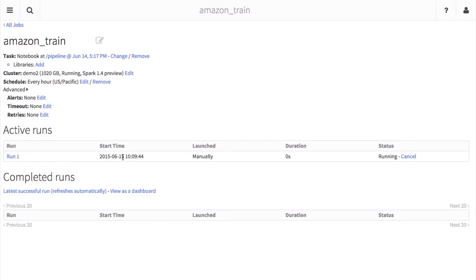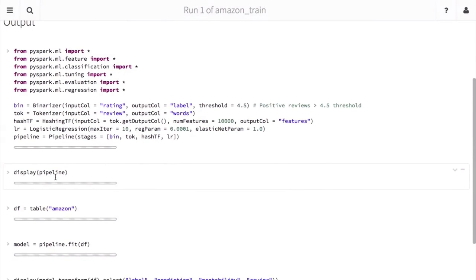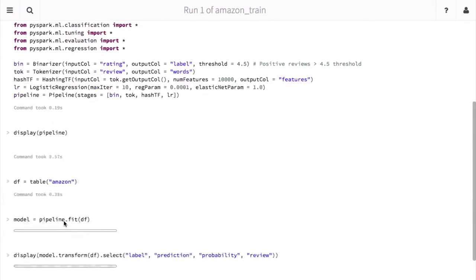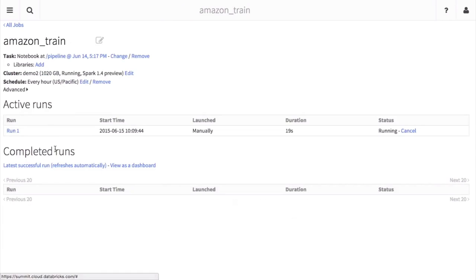And we see that it's actually running now. One of the neat things when you're running notebooks as jobs is that you can click on the job, and you can see the results as it's being computed. So here it's actually executing the code that we wrote earlier, and it's going to go through it here. We see here it's executing live. And that's really useful for debugging.